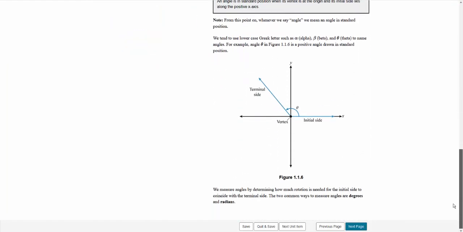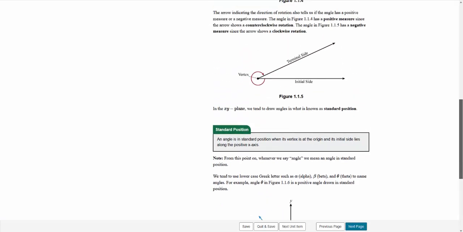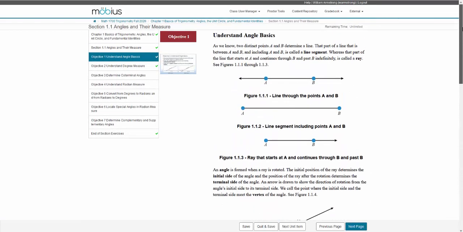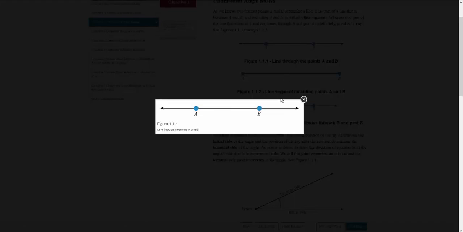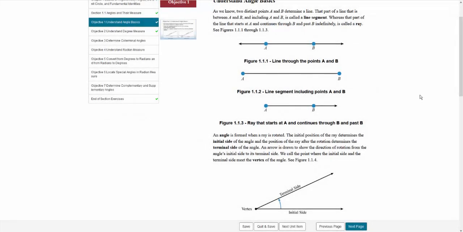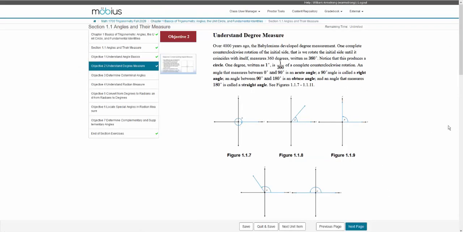So just to show you one more time. You can see it's set up just like a traditional math book, but it's completely in e-text. If you click on a figure, it'll open it up into a separate box, and it'll have a little description for the figure. Really just click on next page, and you see it's objective 2.